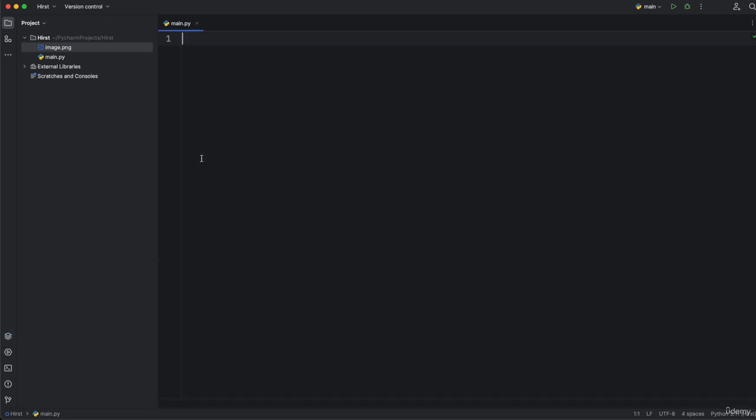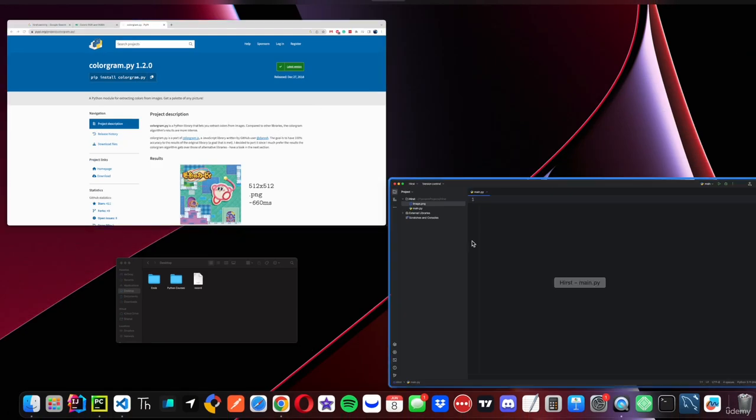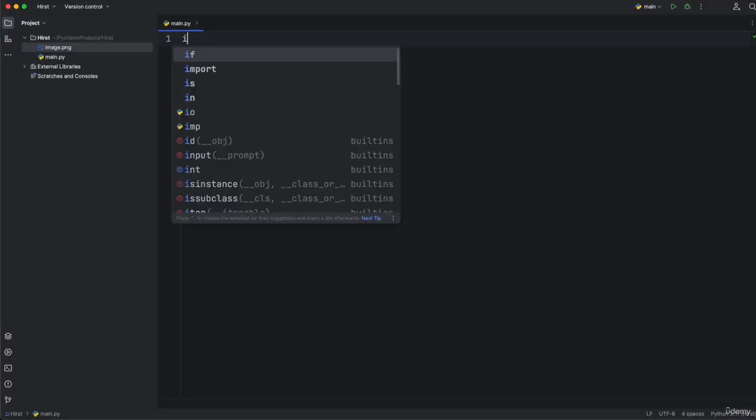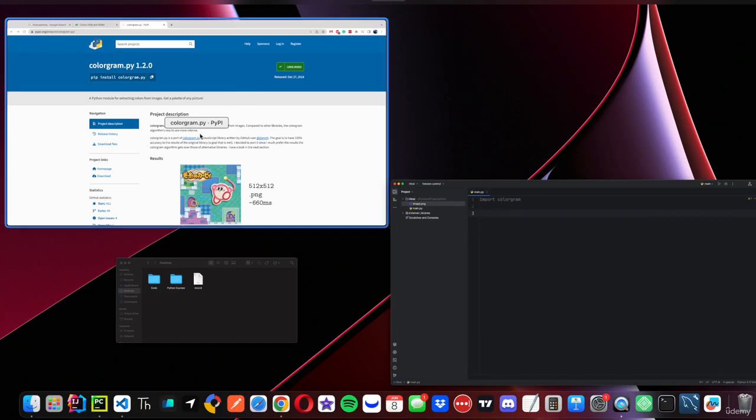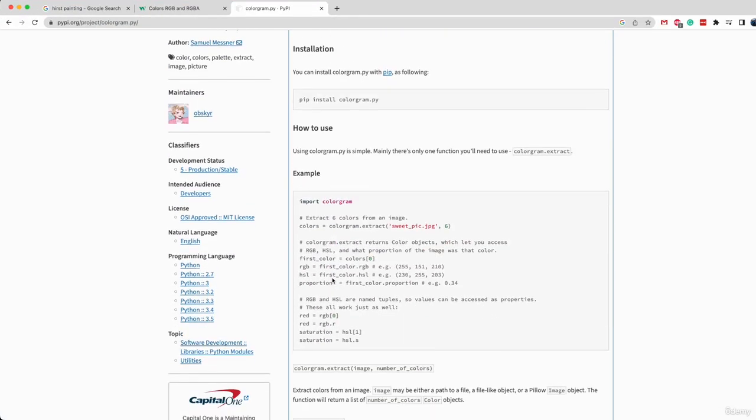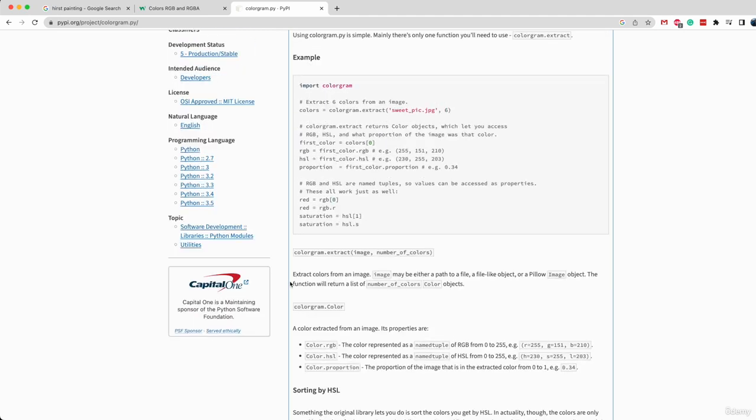So we are actually ready to start coding this thing. All right. So now let's go ahead and actually import it. So I'm just going to say import Colorgram. There you go. So we have Colorgram ready to go. So guys, now we can actually start coding. So let's actually go back to Colorgram's documentation here. And there you go.